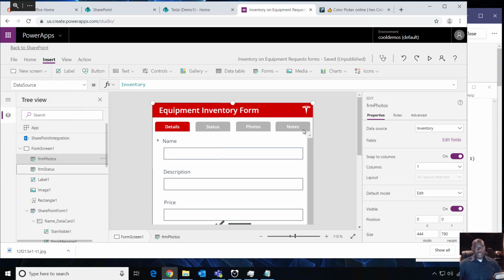And for notes, we're not going to do that. So we're going to hold off for notes for now. So now I'm wired up to where I have 3 form controls. I have my original, I have one for status and one for photos. And now what I want to do is toggle between them.